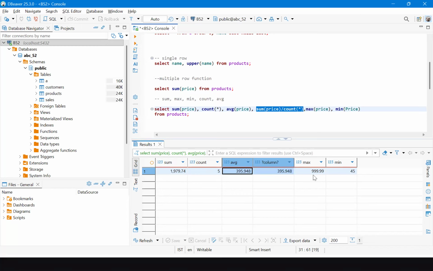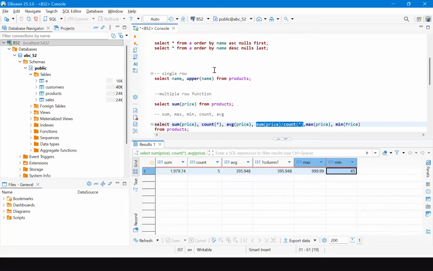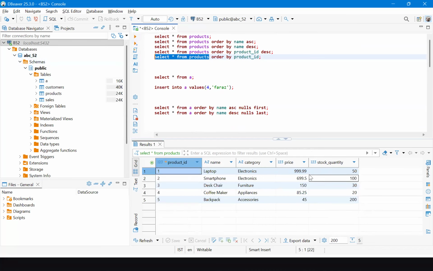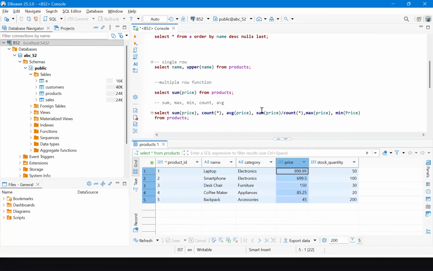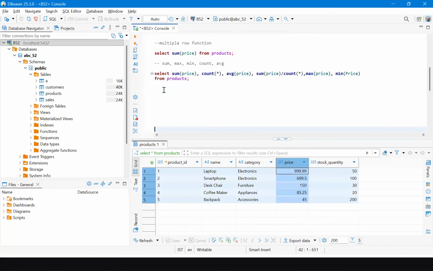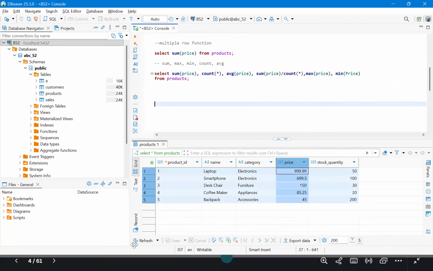Okay, what is the maximum value in the table? 999. What is the minimum value in the table? 45. So these aggregate functions will take multiple values as an input and print a single row as an output. So that's it about aggregate functions. Very simple. Again, if you have any doubts, you can ask me or I'll continue.